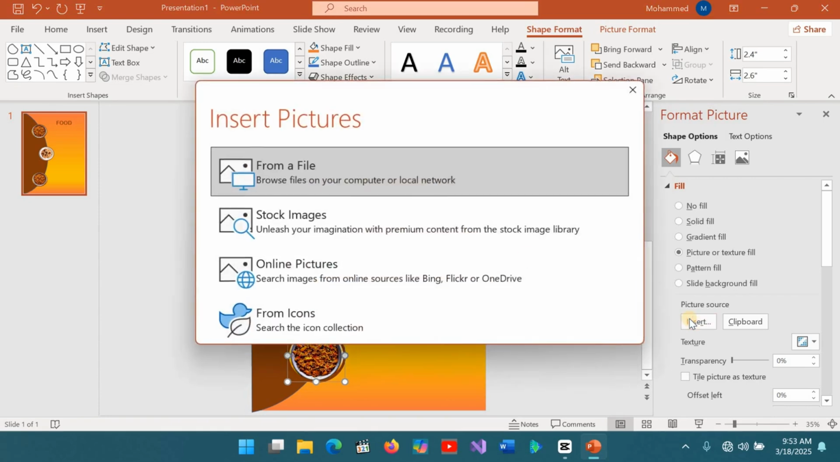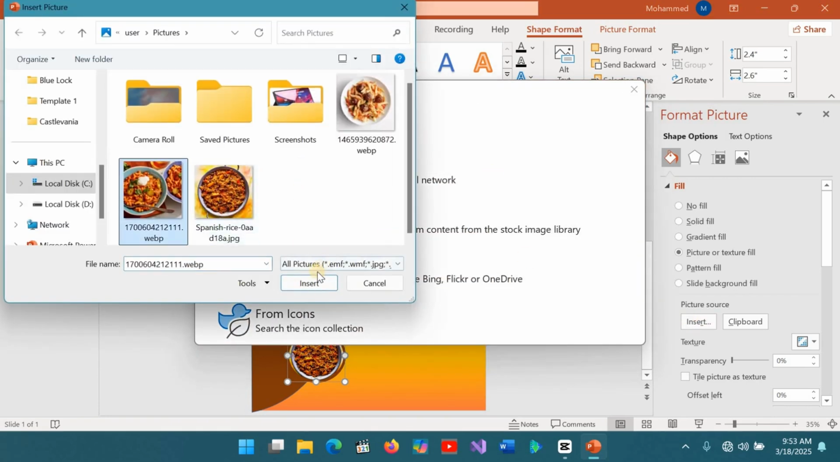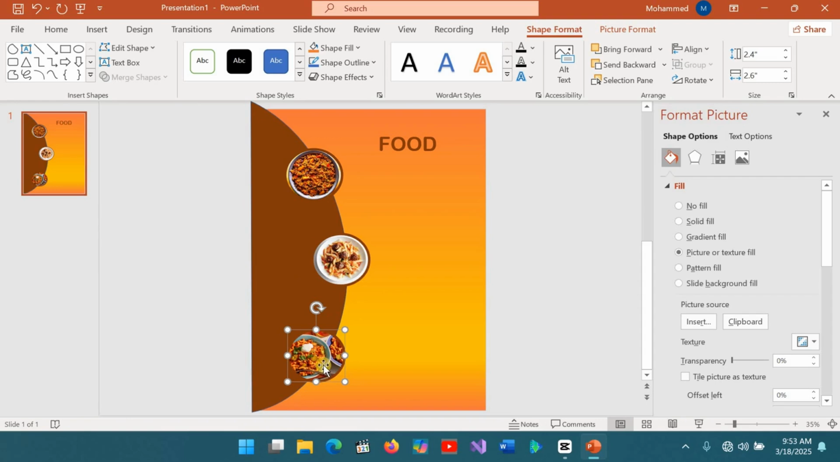Go to the same place, the insert button from a file. So here I'll choose the last image here, which is already here. So I'll click on this way to insert it. That's nice. I think it looks perfect in our thing.